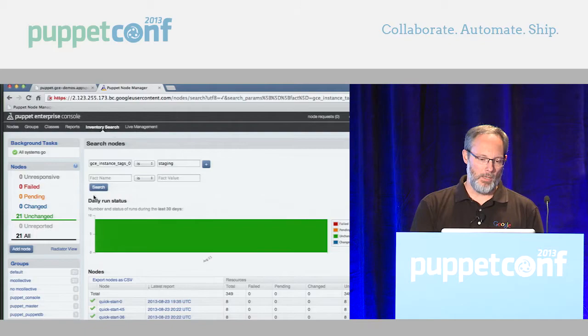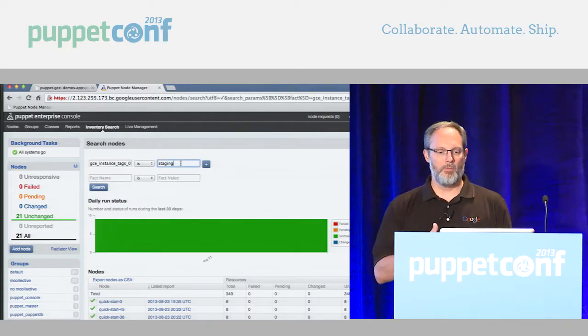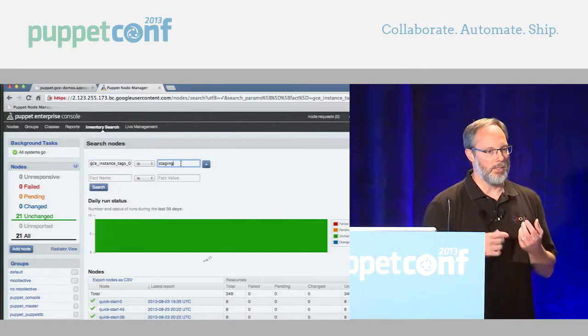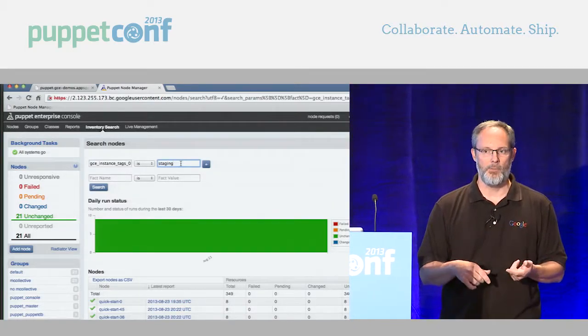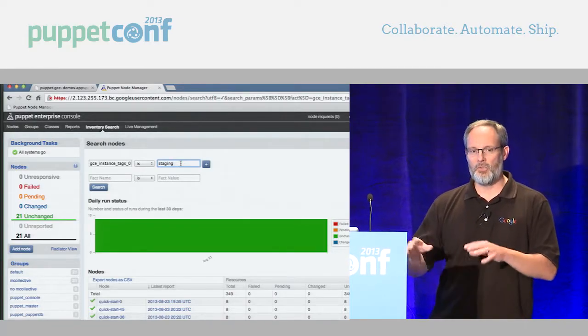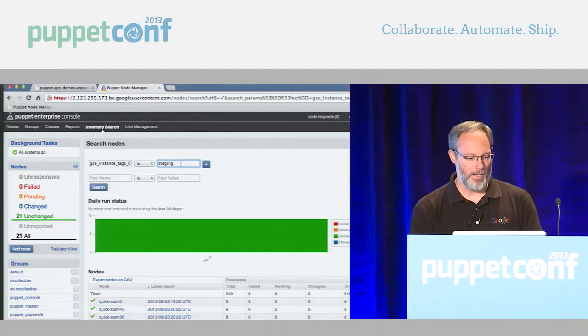You can see here, I went into the inventory search, and I put in GCE instance tag 0 equals staging. When Mark provisioned the instances, we randomly distributed the first instance tag to be either staging, production, dev, test, something like that. It's just a way to show you that you can use this as a filtering mechanism like you would with any of your other facts.